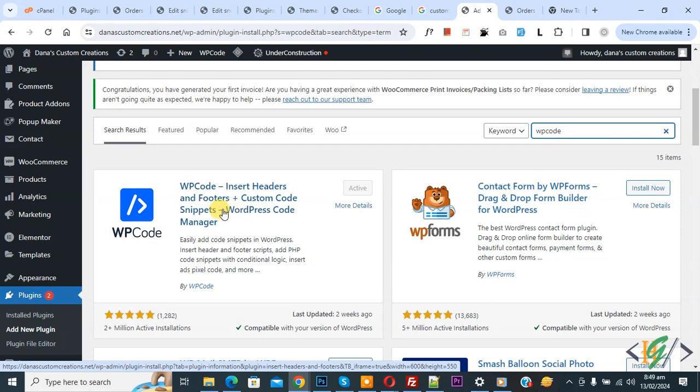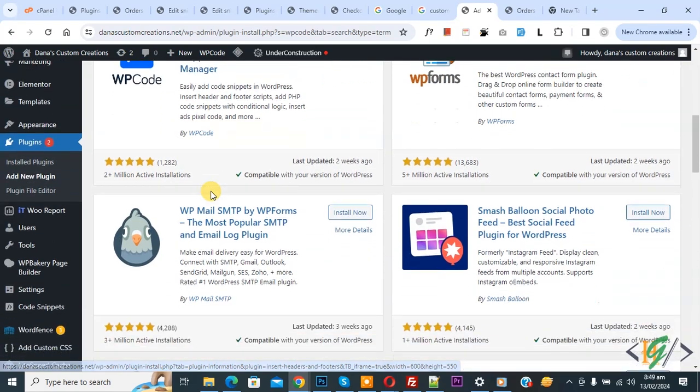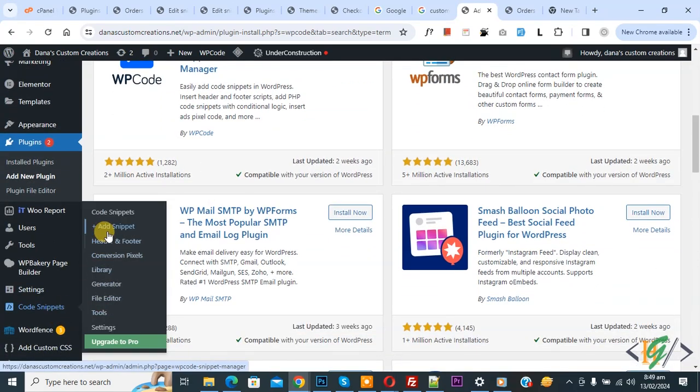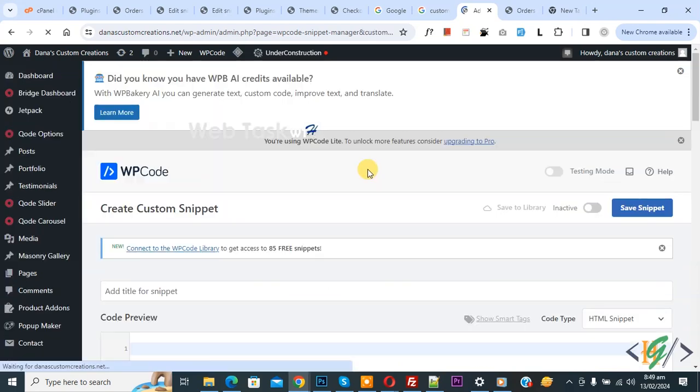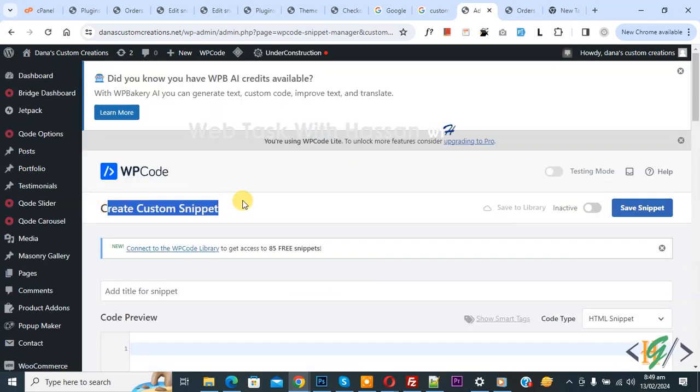So you will install this plugin and activate it, and after activation on left side you see code snippet and then you see add snippet, so click on it. Then you see add your custom code, so again click on it. Now create custom snippet section open.